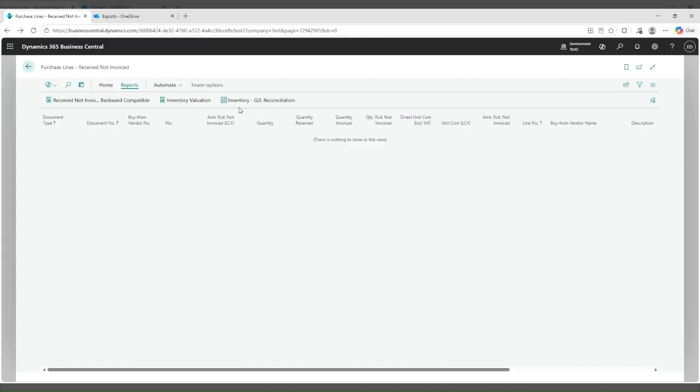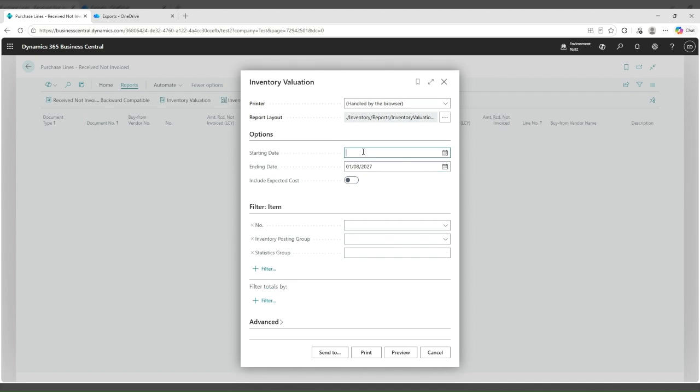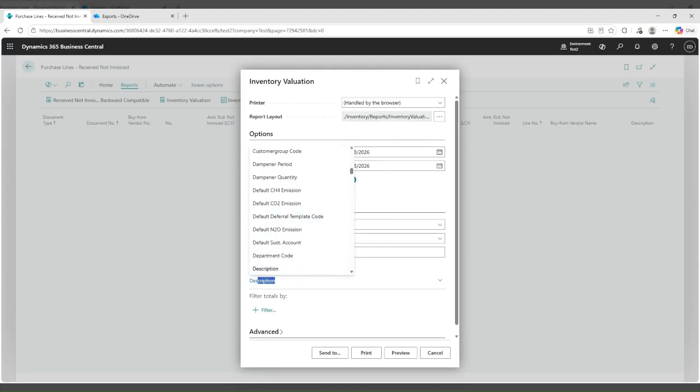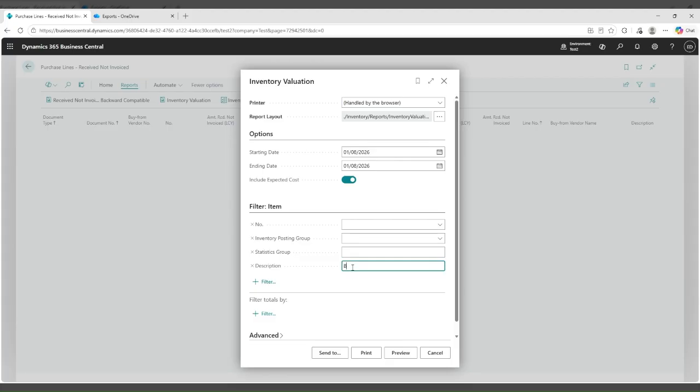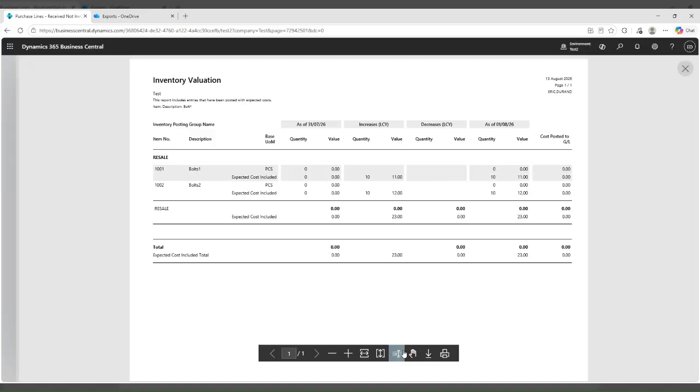Now let's use the standard reports to get similar things, just to make a comparison. If we go on the 1st of August, 2026, we include expected cost, and we just put in our items. Here we see that the items have been received but not invoiced for both, because expected costs are included.